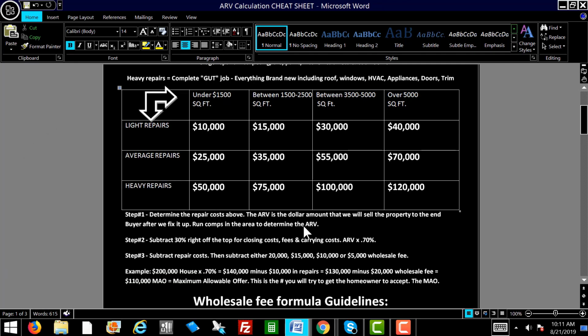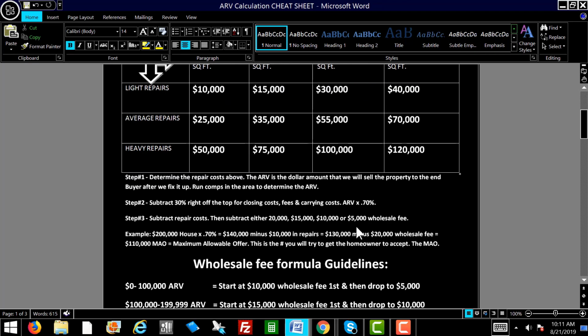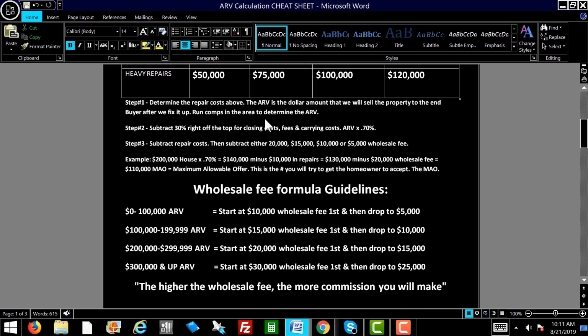The ARV is going to be the dollar amount that we will sell the property to the end buyer after we fix it up. So we always want to run comps in the area to determine the ARV. Step two is going to be to subtract 30% right off the top for closing costs, fees, and carrying costs. So what you would do is you would take the ARV times 0.7 on the calculator.